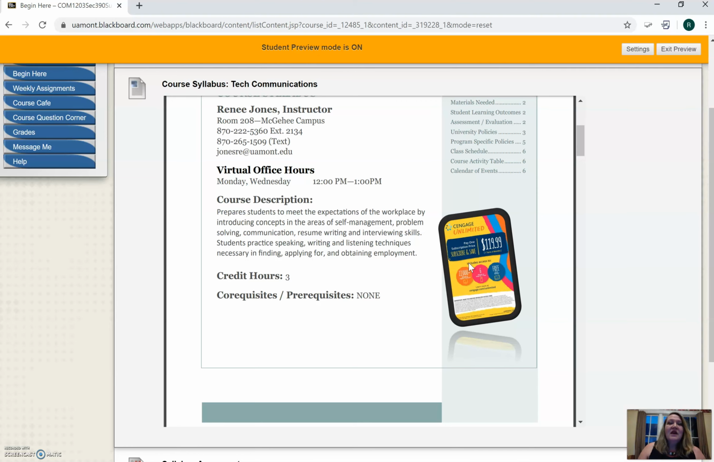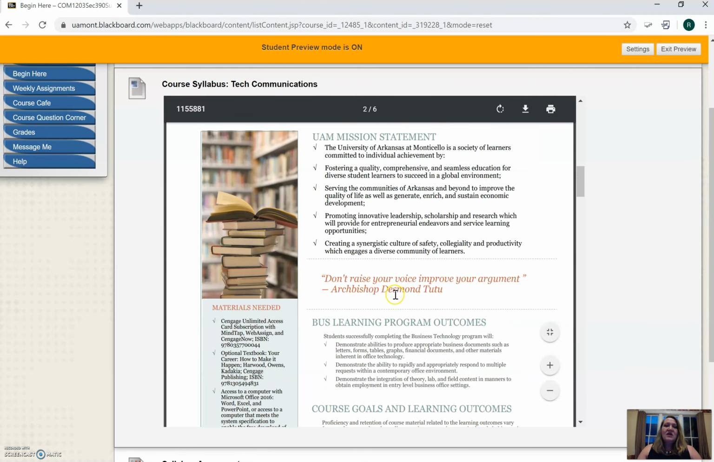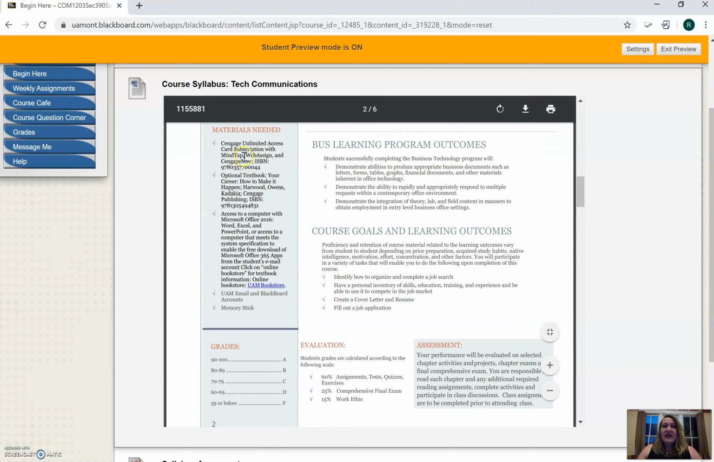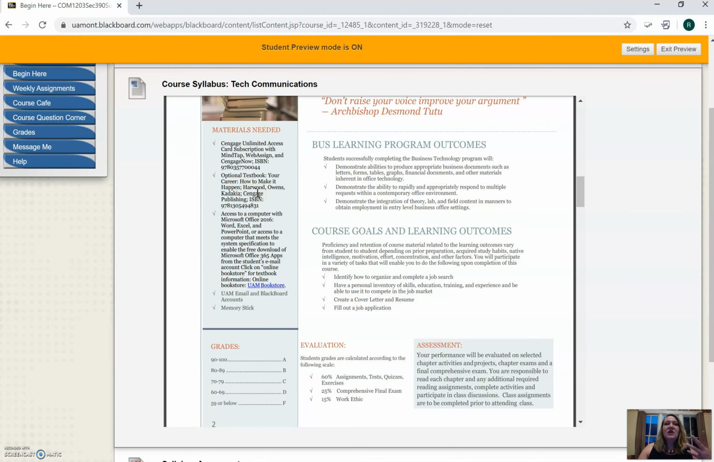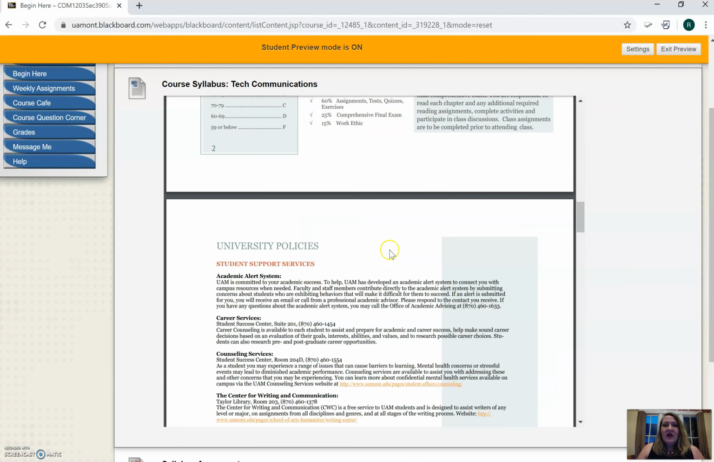So down here, this gives you materials needed, and I talk about this Cengage Unlimited card and the optional textbook. There is a digital copy that comes with this Cengage Unlimited, and I have reading in each area, in each weekly assignment. So you don't actually have to have a copy of the book, but if you want a paper copy, you can get it, and I give you the information to order one.